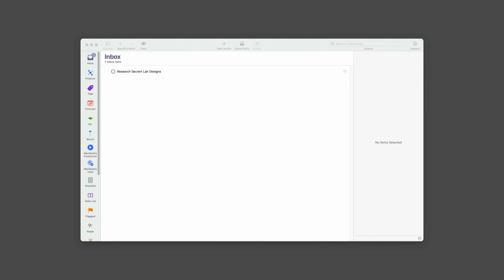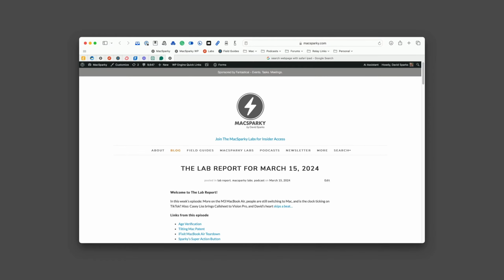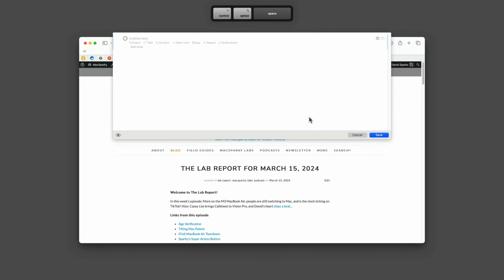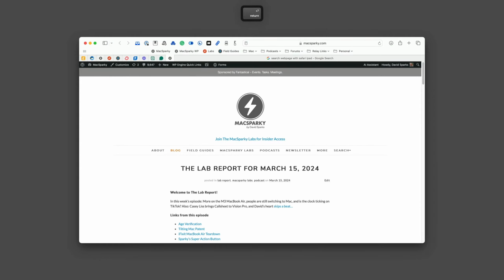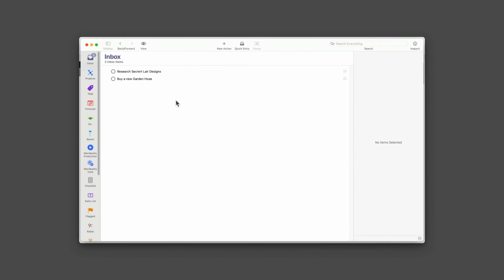Quick Entry works throughout the Mac. You don't have to have OmniFocus open as your primary app in order to use it. For example, now I have Safari open in the front of my window, and if I want to add a note to OmniFocus, all I can do again is Control-Option-Space, and then it opens up again. And I can also say, well, also when I go to Home Depot, I need to buy a new garden hose. Now, if I go to OmniFocus, you'll see that that's been added to my inbox.